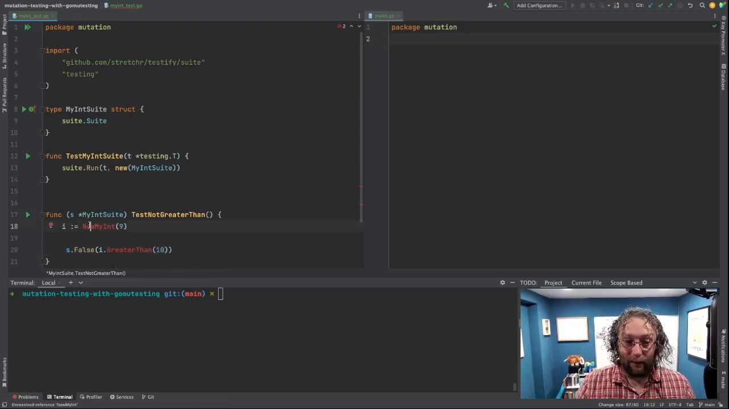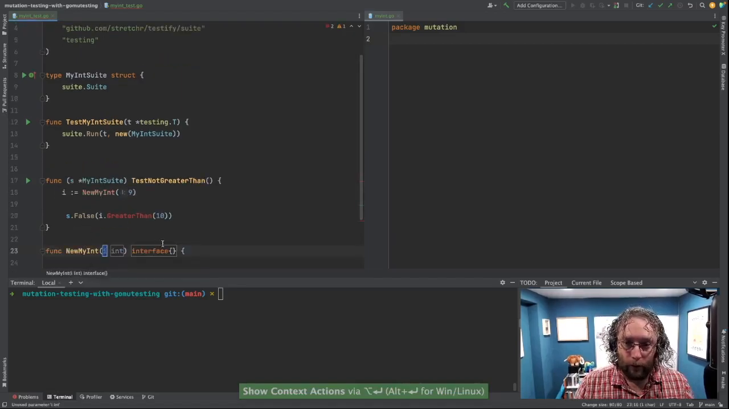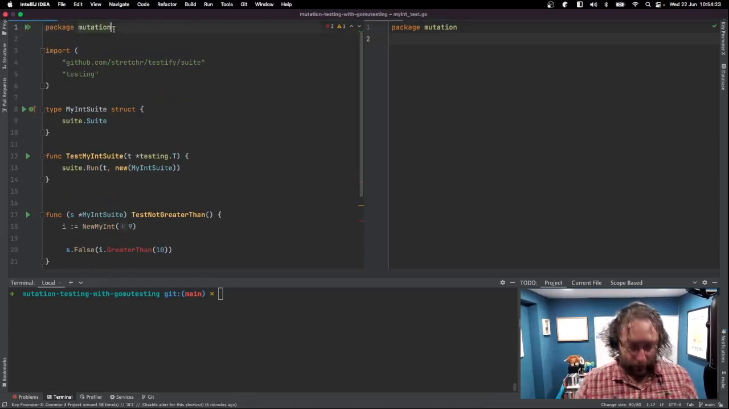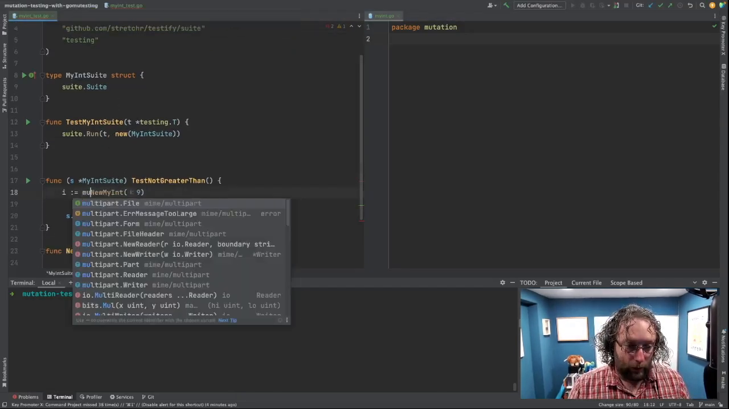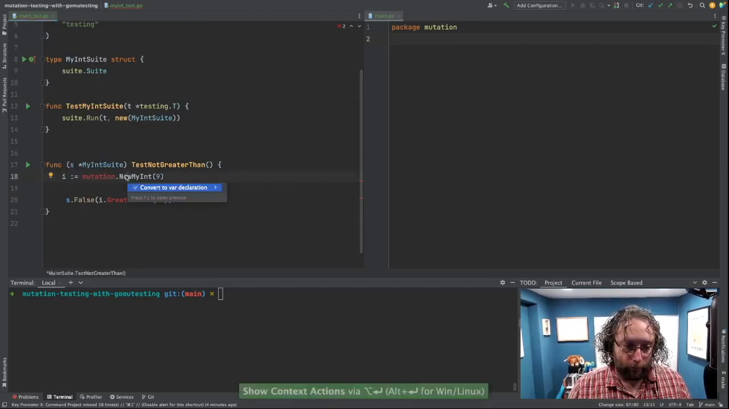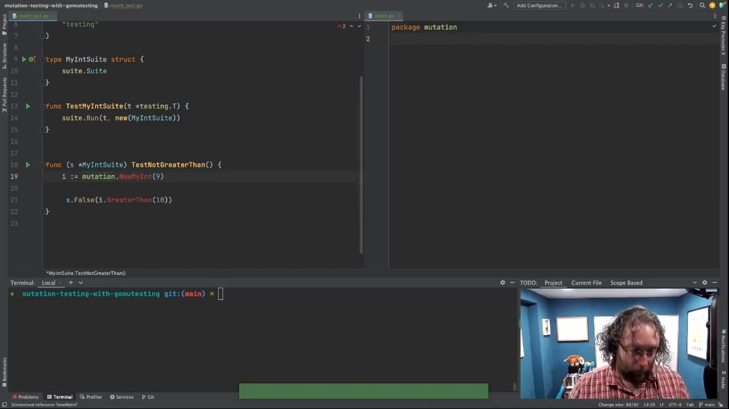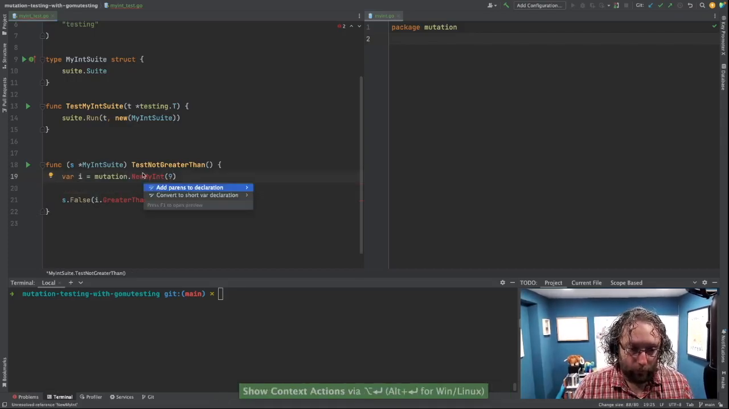So let's go through and let our IDE help us to create those functions first. Okay, let's do quick change. Let's move this into test, and then that's mutation.myInt again. So import mutation. No, it doesn't like that.